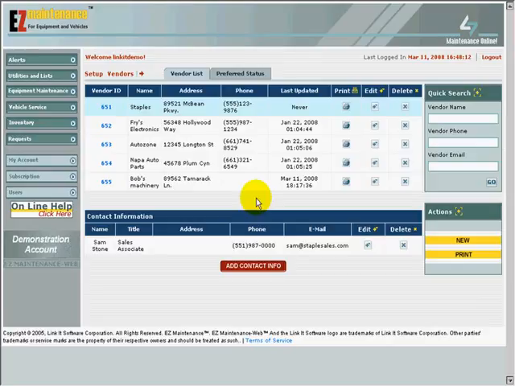View a list of all vendors and see some basic information about each. Input new vendors into EZM Web. Edit vendors currently in EZM Web. Delete vendors from EZM Web. Add, edit, and delete additional contacts for each vendor. Print a report listing all of the vendors currently in EZM Web. Print mailing labels for your vendors.